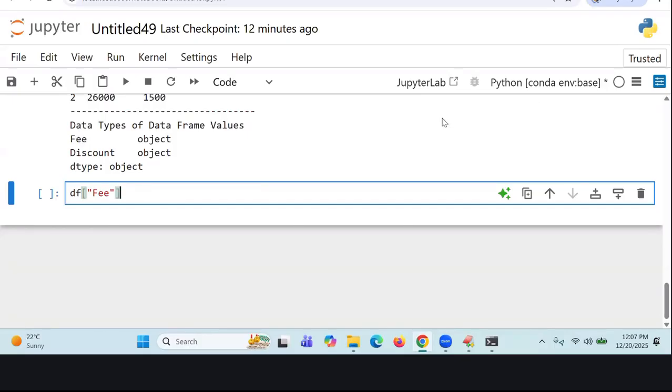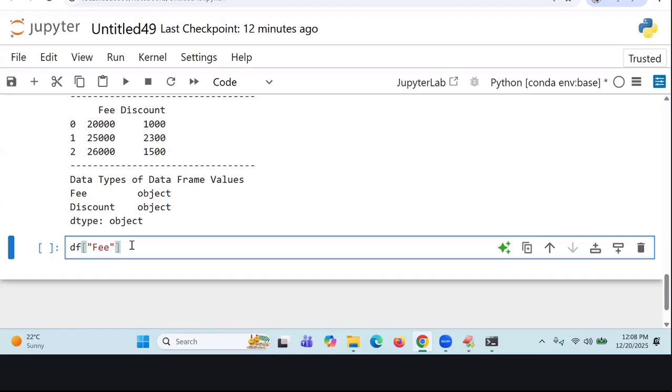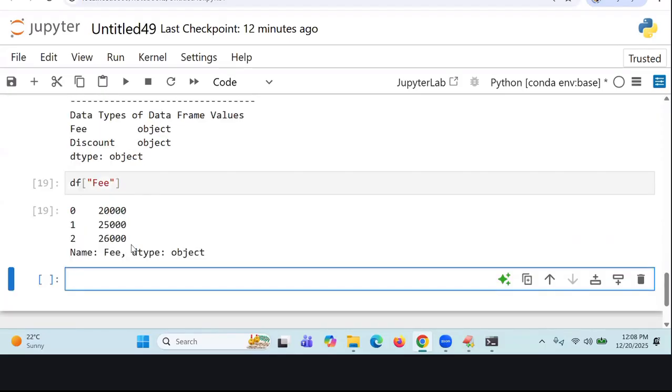Online students, I think my voice is audible now. Is my voice audible? Df of fees is going to give these values.